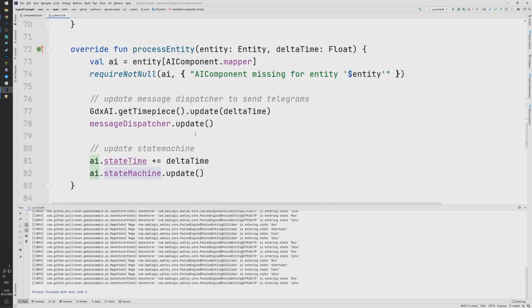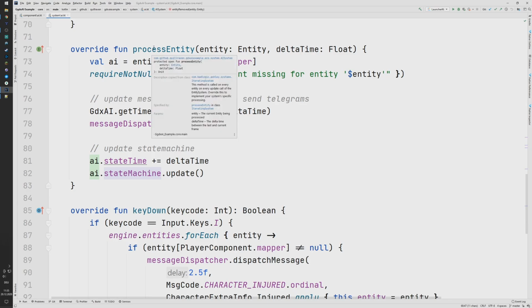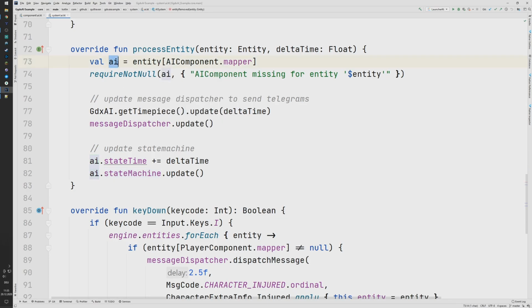Okay, then we have the process entity method of our system. Let me also close this one to make it a little bit bigger. Here we don't need to do a lot of things actually. First of all, we receive the AI component of the entity. Then we need to update the so-called timepiece of GdxAI. This is needed when you want to send a message with a certain delay, and we do that. You see that here already a little bit below.